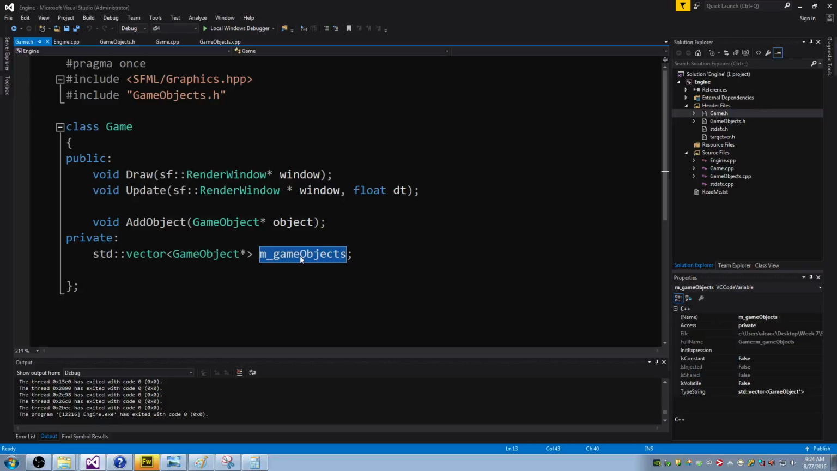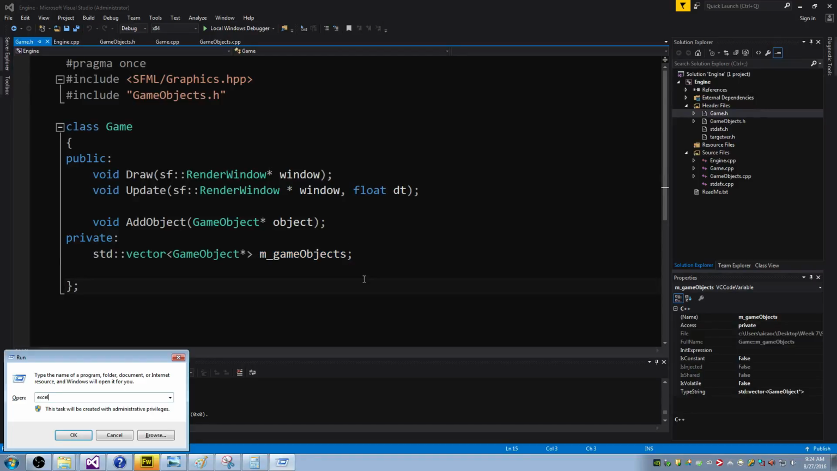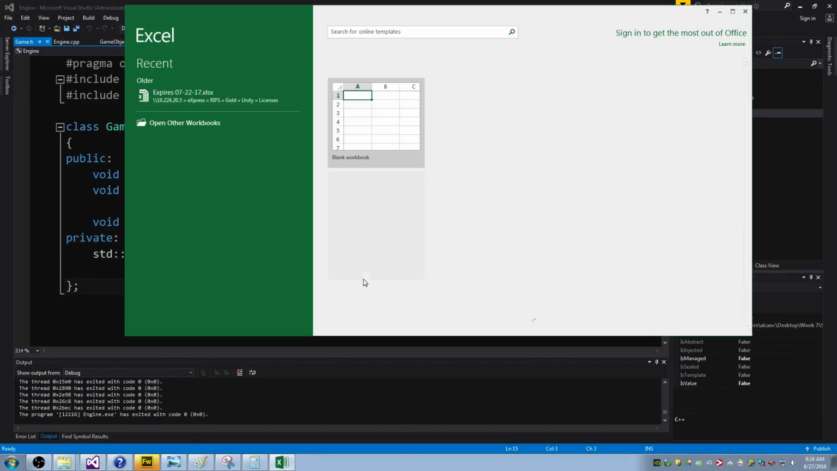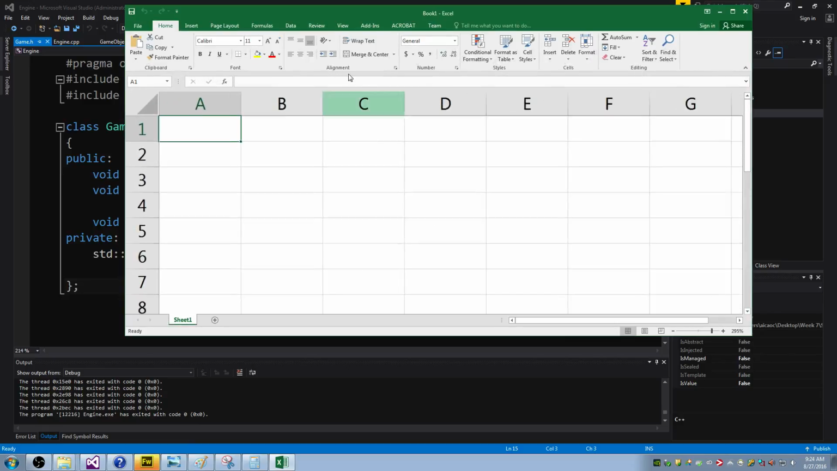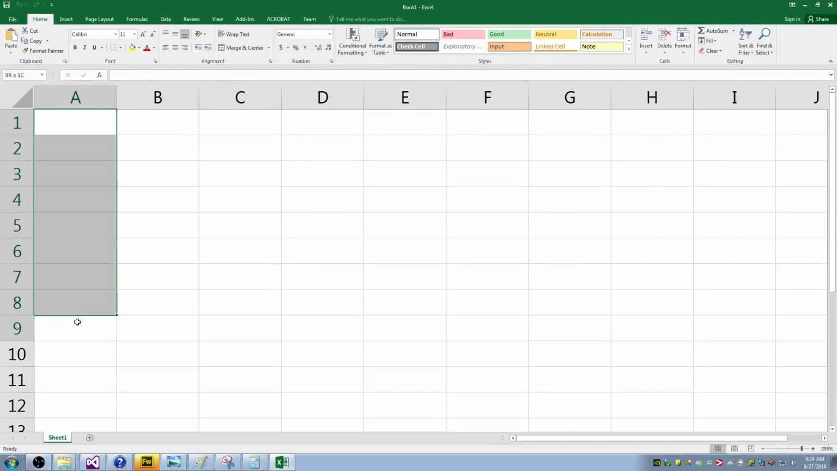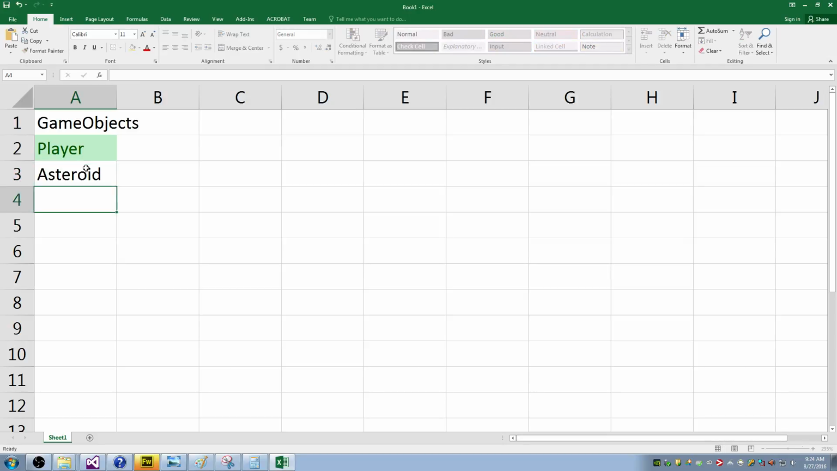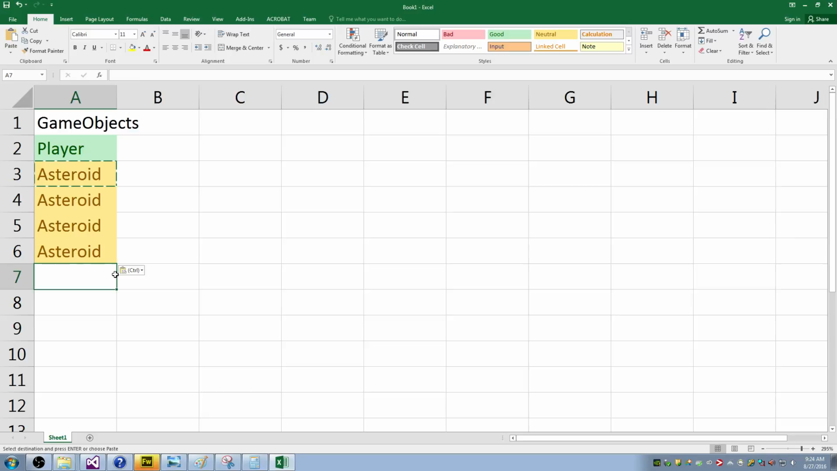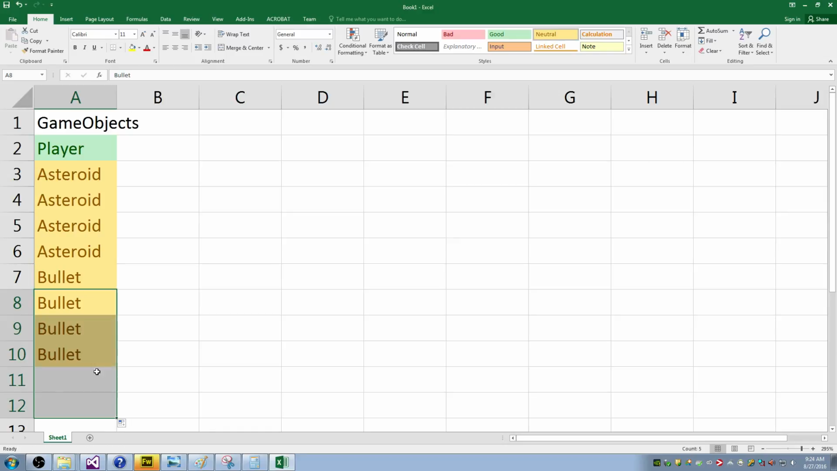The way we're going to do this is, let's say we have Excel, my favorite. This is going to represent our list of objects. Okay? We're going to have our player in there, right? We're going to have a couple of asteroids. These guys are maybe 5 of these. Every time the player shoots, he's also going to have a bullet. Remember, he can have a lot of bullets on screen, right?